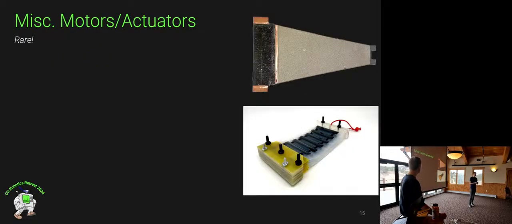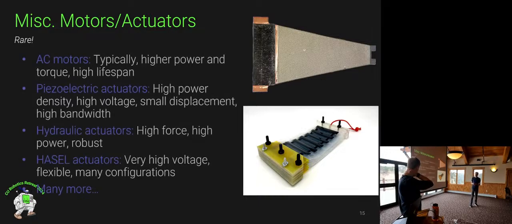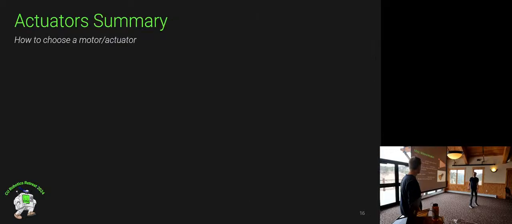And then, of course, there are millions of other actuators out there. So AC motors, typically higher power, piezoelectrics. I'm sure you've heard that's what we use in our robots. Hydraulic actuators, that's what they use on the Boston Dynamics humanoid robot. Hazel actuators from Keplinger's lab, and of course many more.